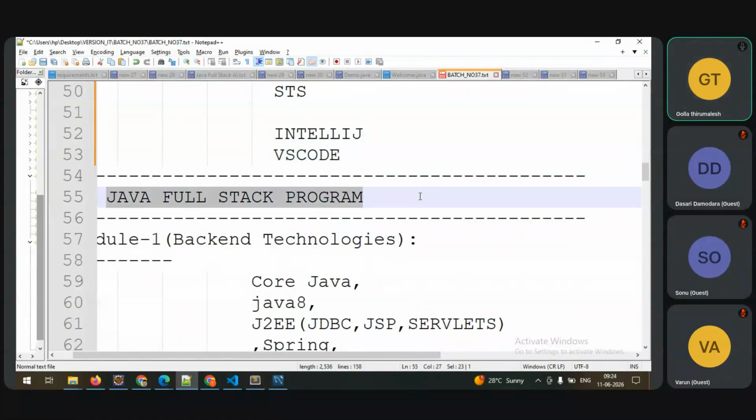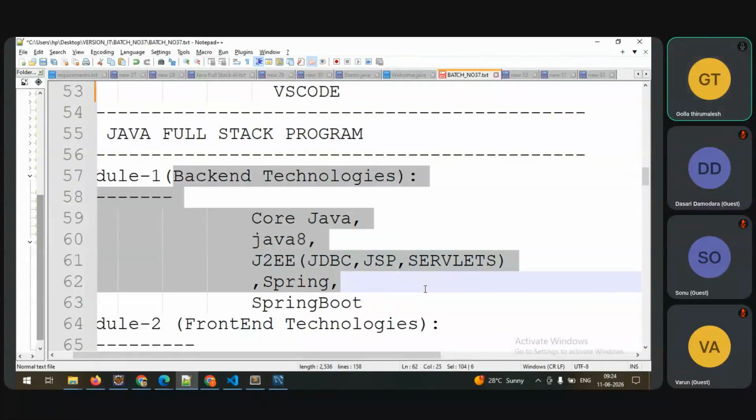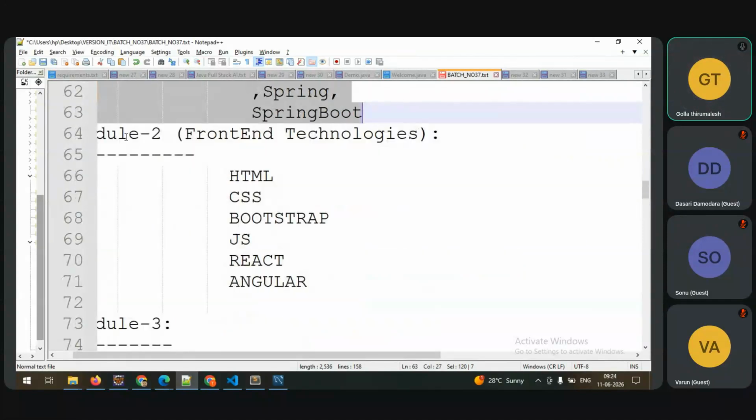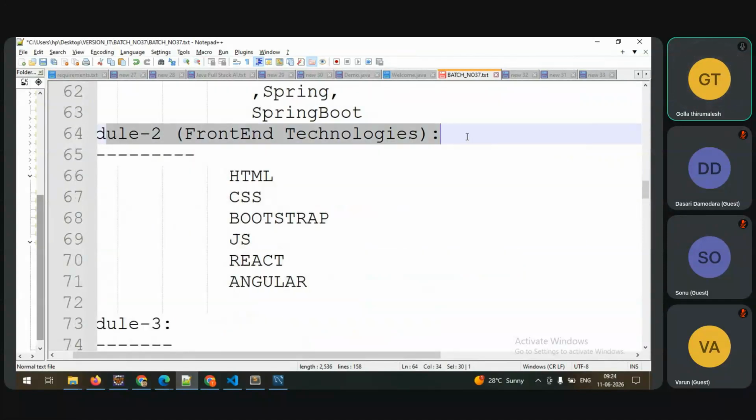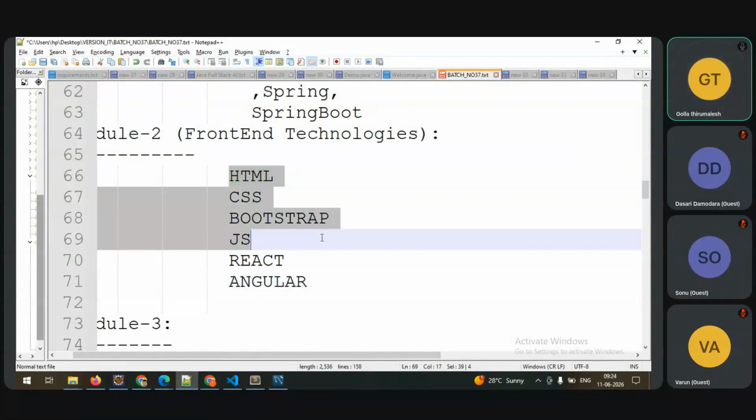And in the Java full stack program, I have divided it into 5 modules. In module 1, I'm going to cover the backend technologies. In module 2, I'm going to cover the front-end technologies. In the front-end technologies, we have HTML, CSS, Bootstrap, JavaScript. So these are the basic technologies.